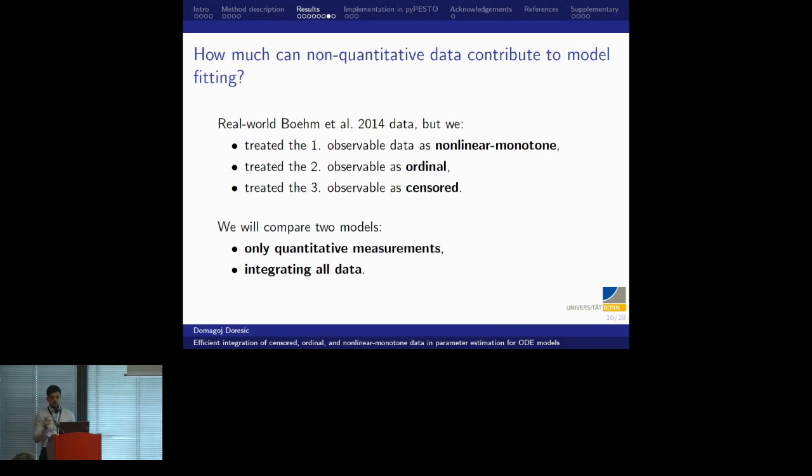We will compare then 2 models. One model fitted only using the quantitative measurements that are available, so neglecting every other data type that we have. And then the second model that's fitted integrating all this data with all of these methods that I've described.